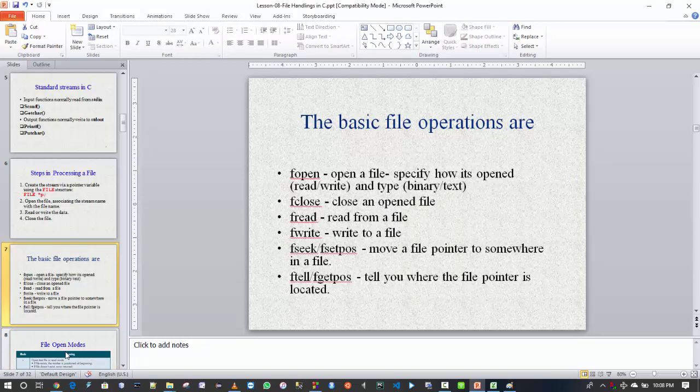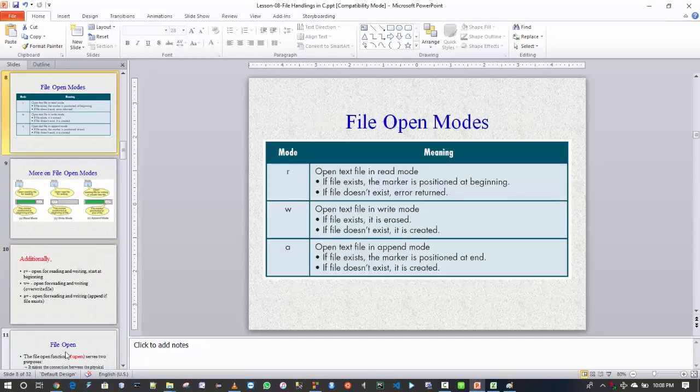We saw that here we can have read and write mode. So read mode is used when you want to open a file in read mode. If the file exists, the marker, or the cursor or the pointer, is positioned at the beginning. If it doesn't exist, it will return an error because you cannot read a file that is not created. Then writing, if it is existing, then it will be erased. That means it is taking the length of the file to 0. Then if the file doesn't exist, it creates it.